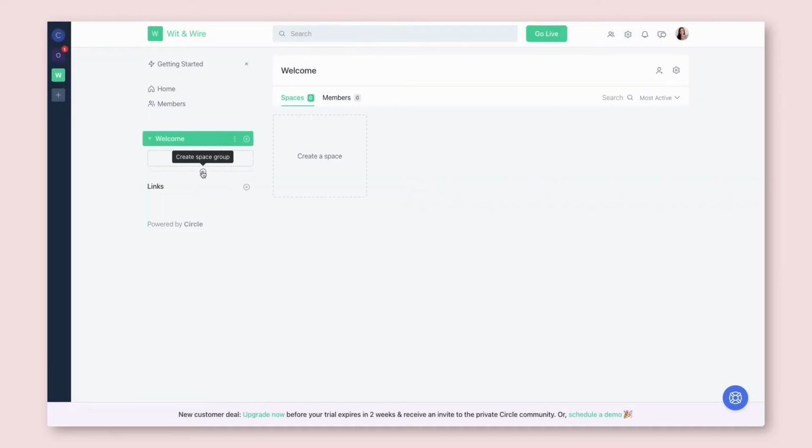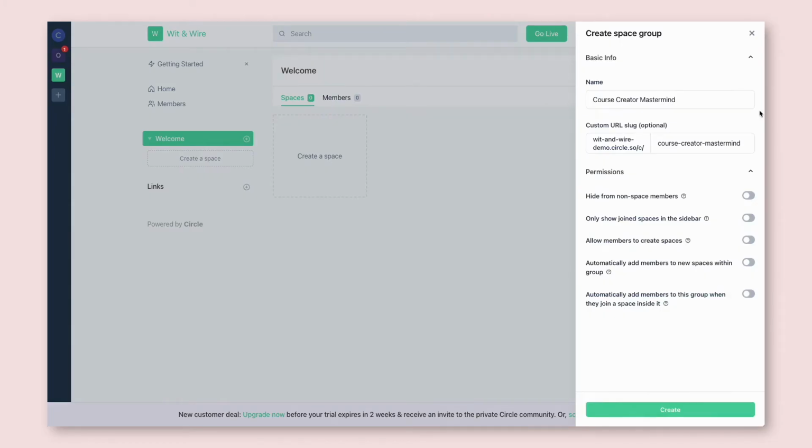This is a little bit subtle, but you can hover. So instead of clicking Create a Space, just below it, you see Create Space Group. I'm going to call this second space group Course Creator Mastermind. So this represents a group that you can only access if you are a student in this program. If you were creating a paid membership that had more of a topic-centric approach, maybe you could create different groups that represented different topics or different purposes. I'll show you a couple of examples coming up.